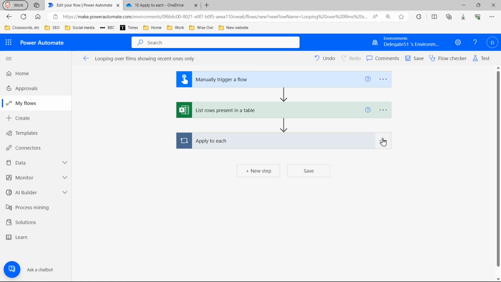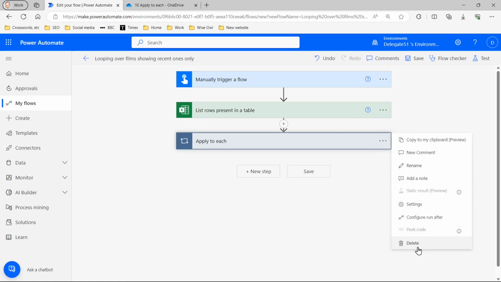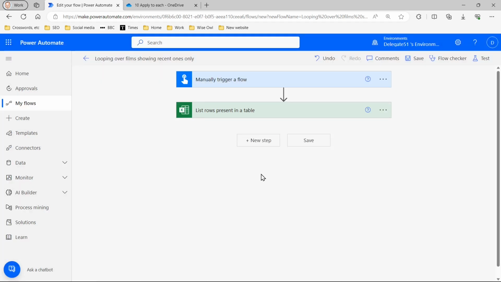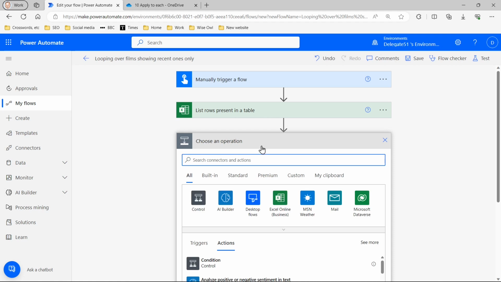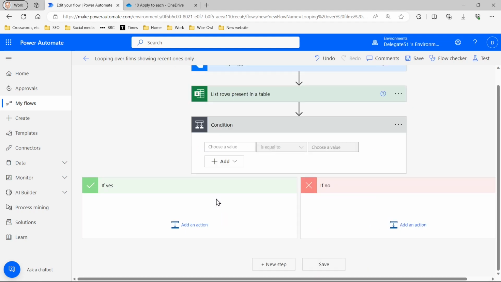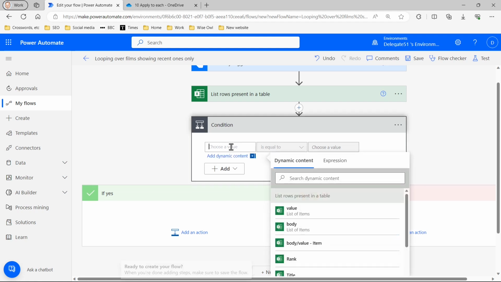So what we're now going to do is delete the apply to each loop that we just created and do it a more realistic way, which is to create it automatically. So what I'm going to do is add a step. And what the step will do is test a condition, which is whether the film is called Titanic. In a bit, we'll change this to say that the year released was after 2000, which is slightly harder, as we'll see. So I'm going to choose a value.